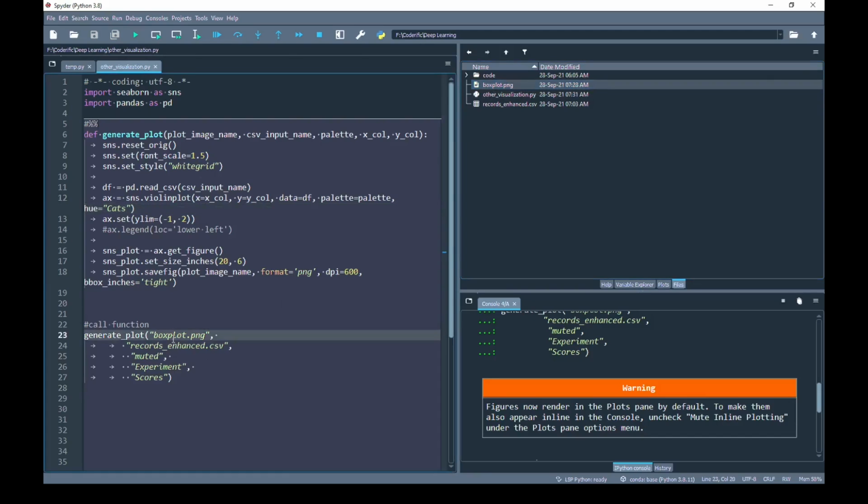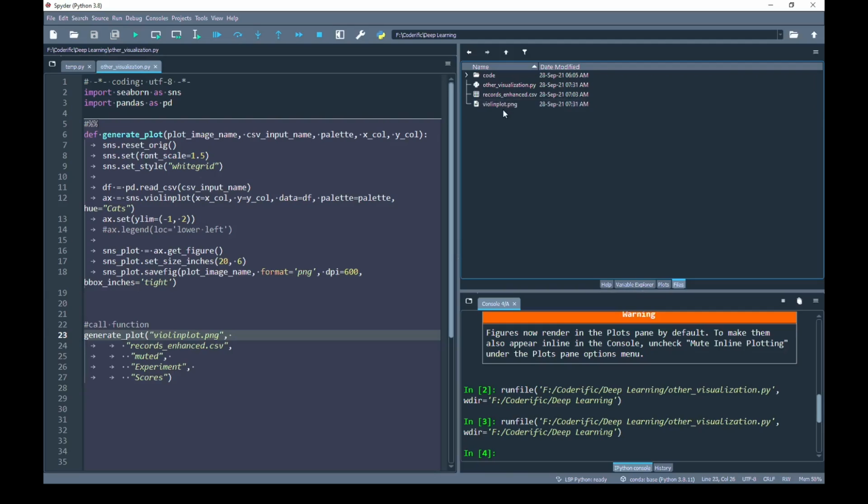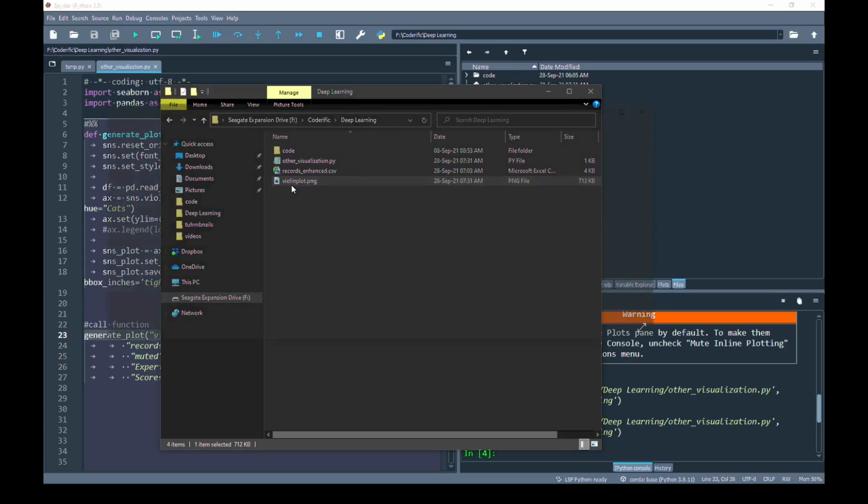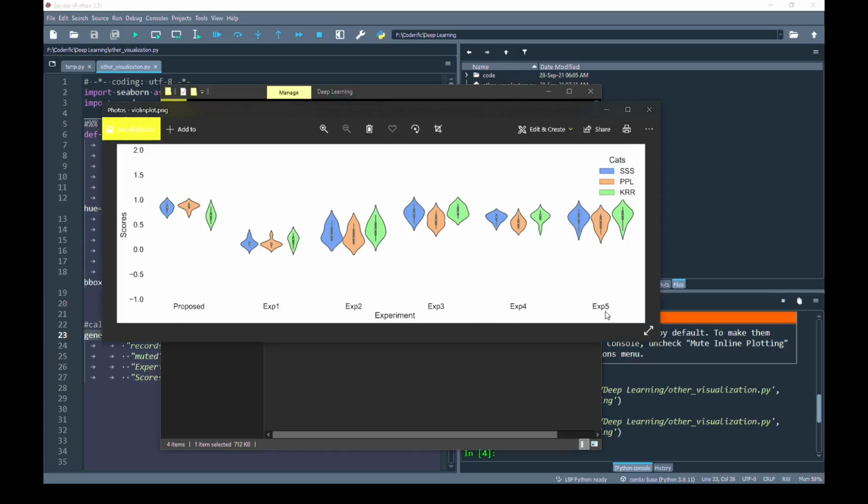I forgot to change the name. I should use violin plot. Let me run again. Now you see in my file explorer that the violin plot is saved in the format of PNG. And if I open this, you will see that the font is in perfect resolution without a blurry effect.